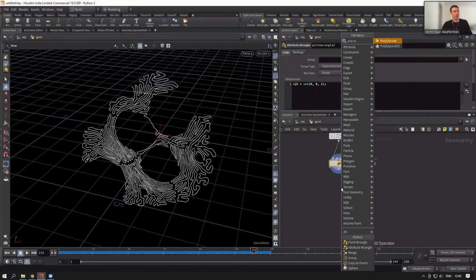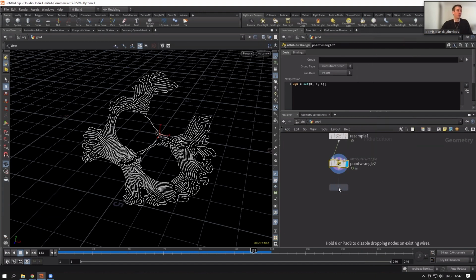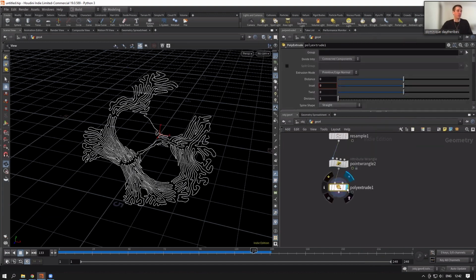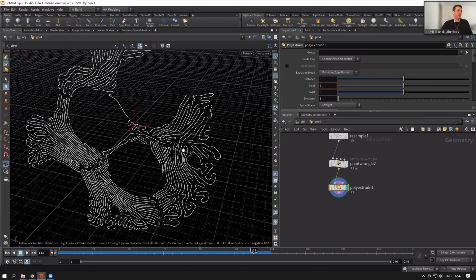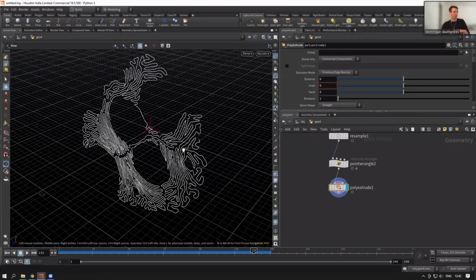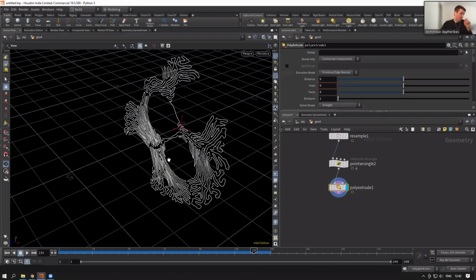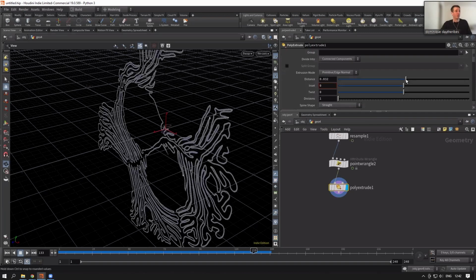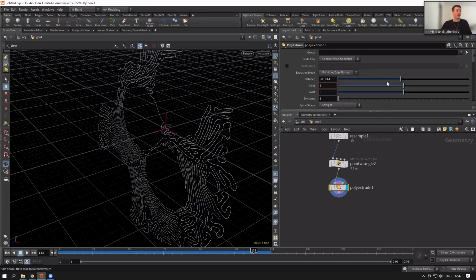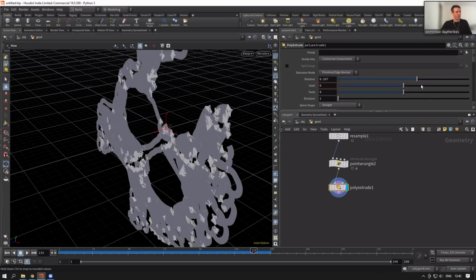And then there's this node called polyextrude, which is basically going to extrude the geometry. In this case, we only have a curve, so it's just going to make the curve, I don't know how to say it, stand up, be extruded. Okay.